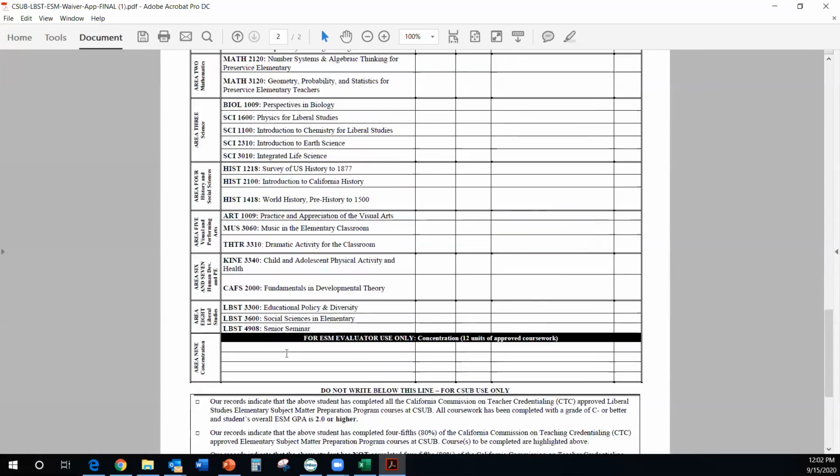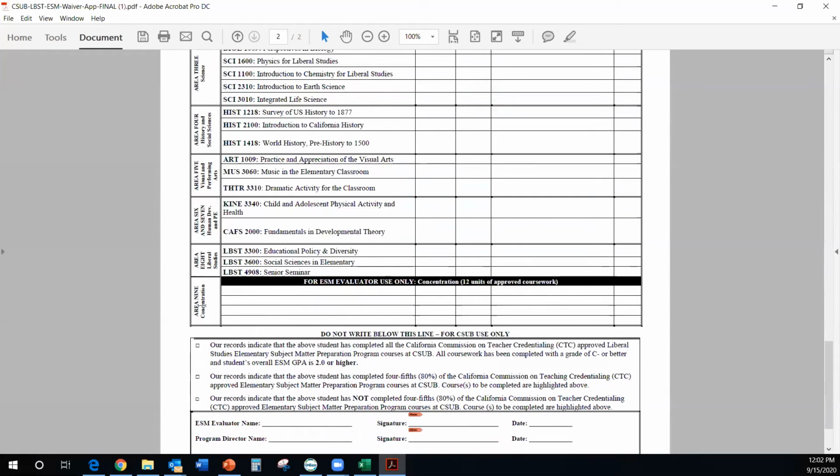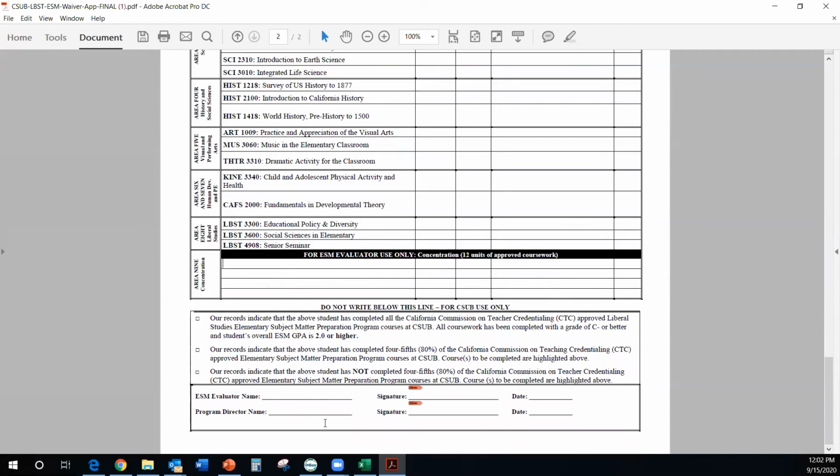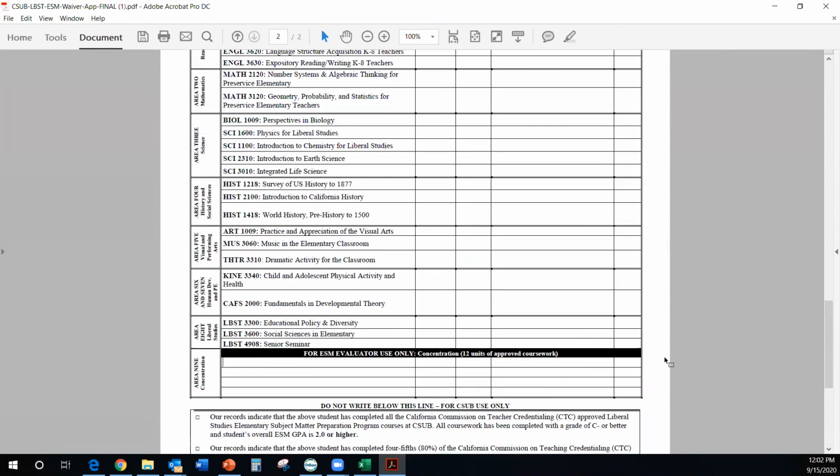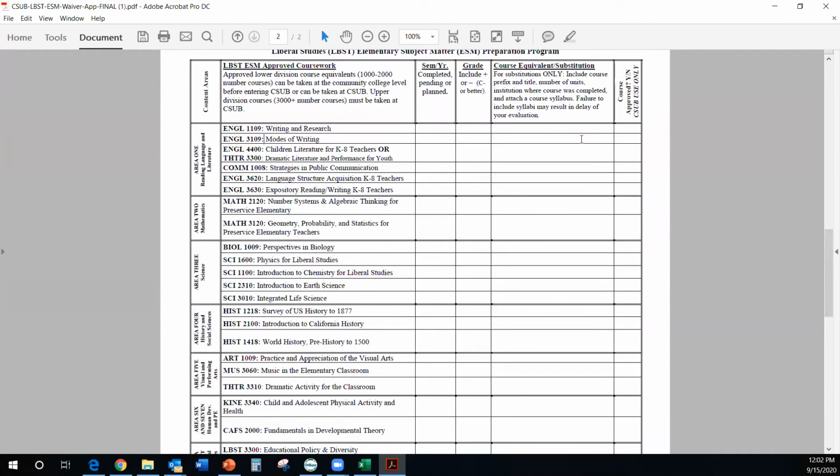All right, so down here, the last column on the right is for our use, and this entire bottom section, so area 9, the concentration, is for us to fill in, so you'll leave it blank. This entire section down here as well, you leave blank because we're going to fill all that out when we're doing the evaluation. So that's it for going over the form.